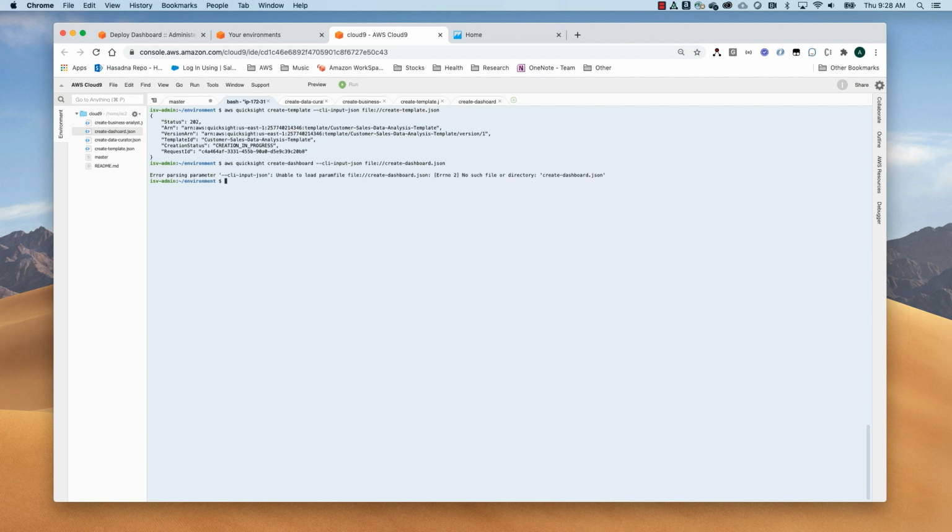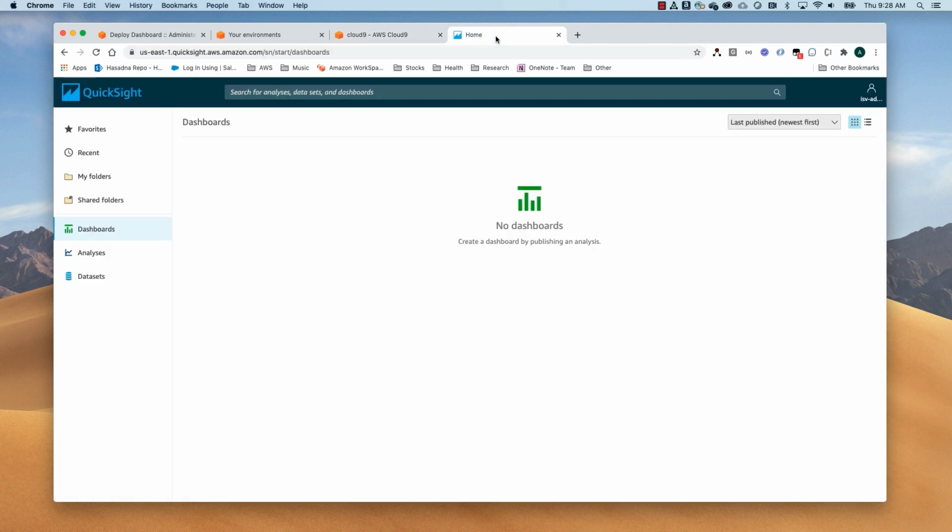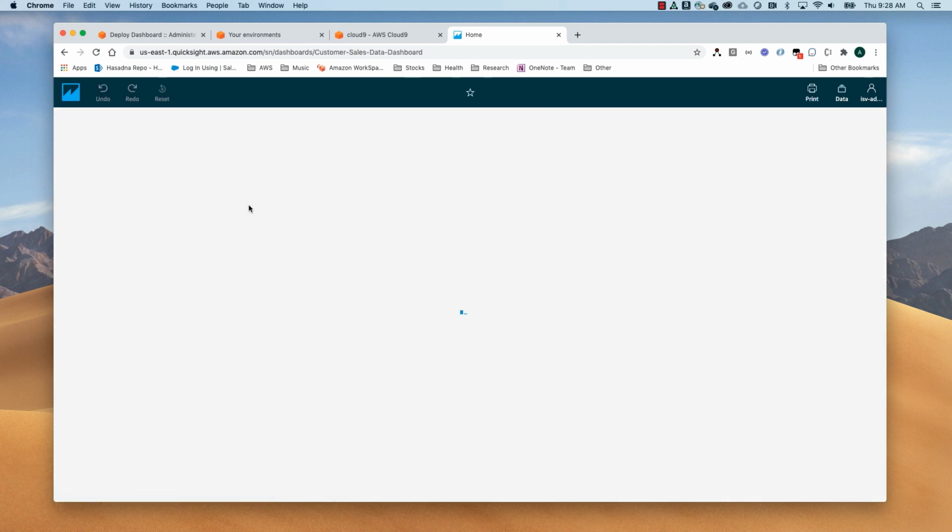Okay, I have create dashboard. Did I? Oh, there is a typo. Create dashboard.json. Let's run it again. And here is my dashboard. So it looks like the dashboard is deployed. Let's switch to QuickSight. Let's do a refresh. Here it is. Here is my dashboard.